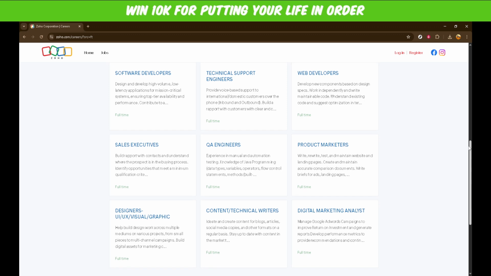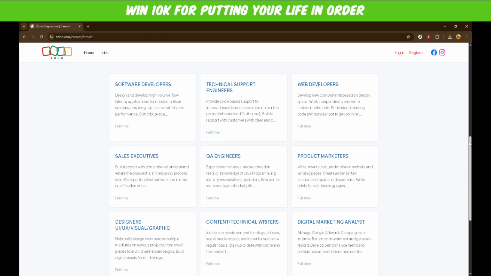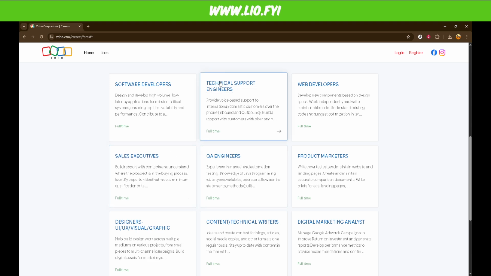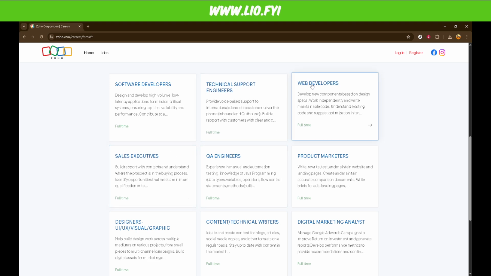Next, it's time to choose a job opportunity that matches your skills and career goals. You'll see a range of roles, each with its own title and, usually, a brief description. Take your time to browse through and find a job that piques your interest. Once you've identified a role that suits you, click on it to see more detailed information about the position.